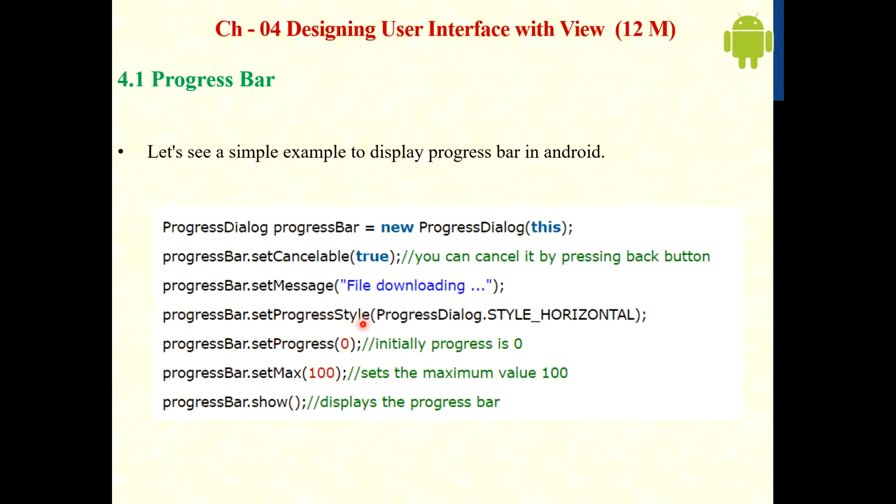Next method, setProgressStyle. Style horizontal or vertical. For horizontal pass this constant, ProgressDialog.STYLE_HORIZONTAL, in capital letters. Then next method, setProgress. Initially progress is 0 and setMax is 100. So the maximum value we can set here, and the minimum value is always 0. Then to show the progress bar we use the show method, progressBar.show. So these are some methods regarding the progress bar.